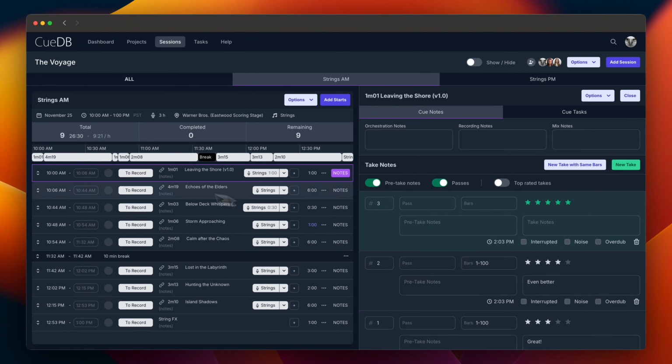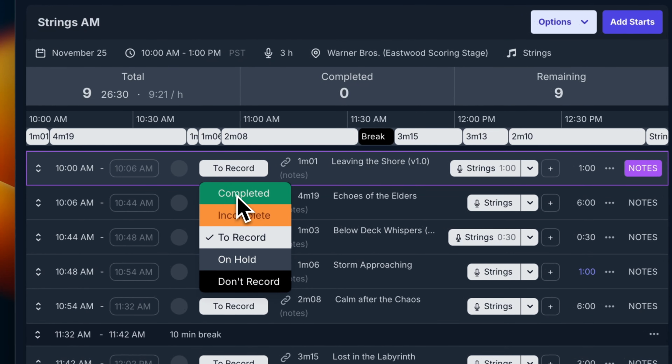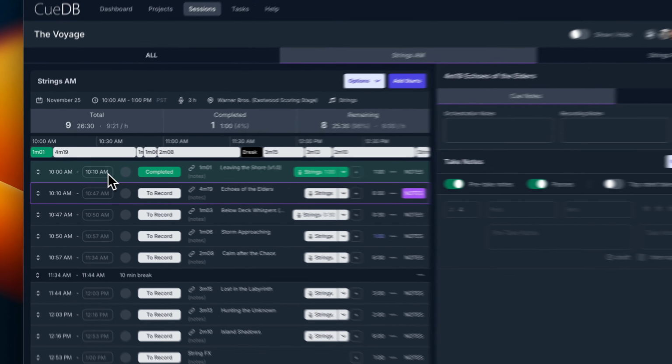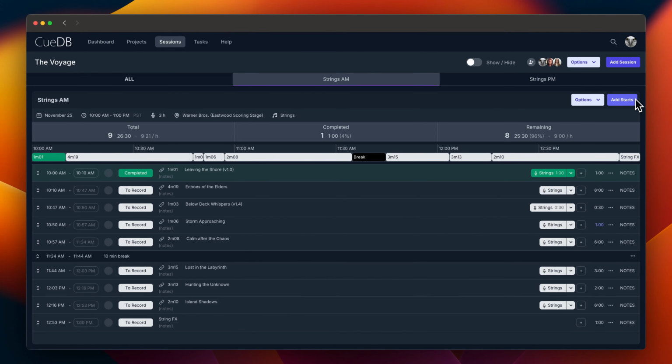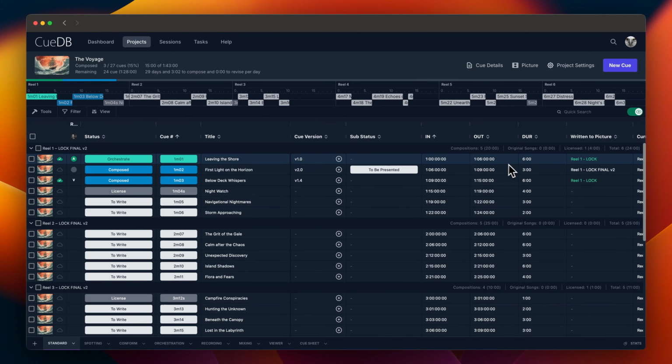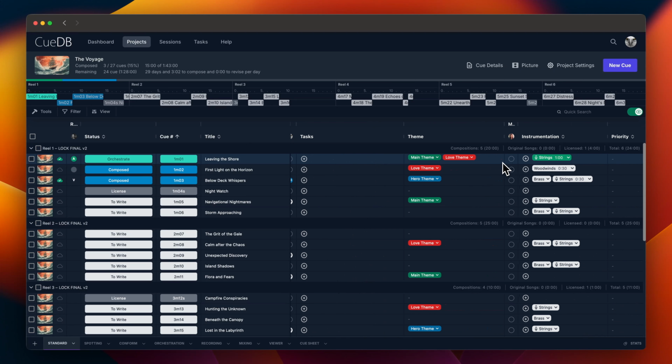When you're done recording a start, mark it completed. If this was updated during the actual recording window, completion time would be marked automatically. But since it wasn't, I'll update it manually. Let's say we finished 10 minutes after we started. The estimated completion time for remaining starts will be updated accordingly. From the Options menu, we can export recording orders and take notes. Let's exit the recording module and head back to our project. Scheduled tags will show up with a microphone symbol, and completed tags will show up in green.